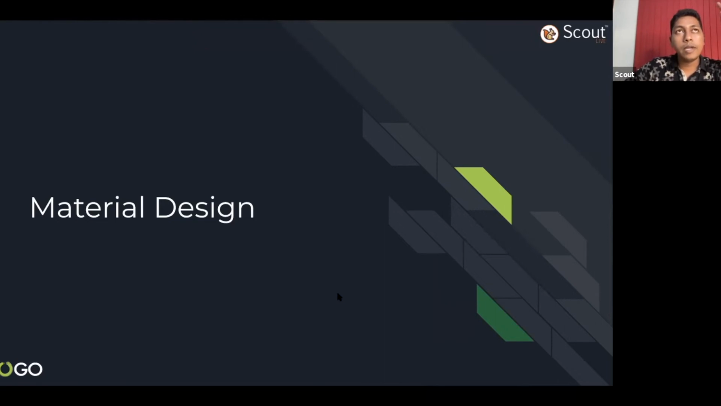It is not a very beginner-level topic, but it is something you should be aware of. That's why I have taken a reference and added material design in my slide. Does anyone know who came up with the idea of material design? Yes, you are correct. Google first came up with the idea of material design. Does anyone know when they came up with it?